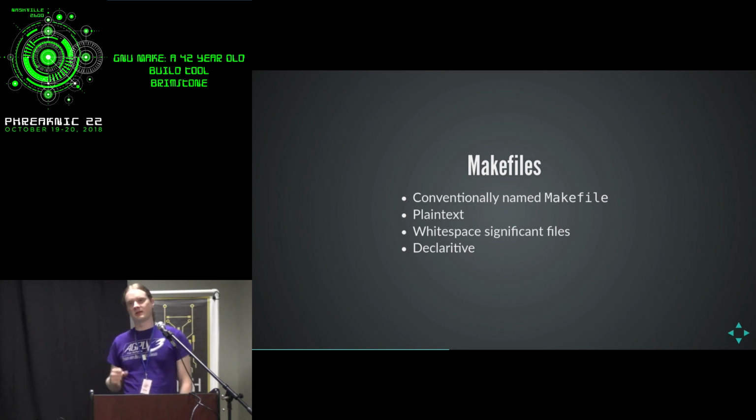They are white space significant though, and this is where I'm really conflicted because I love Make, but I hate the white space significant files. You have to have a single tab inside each of your commands. I'll touch on that a couple more times, so don't worry.